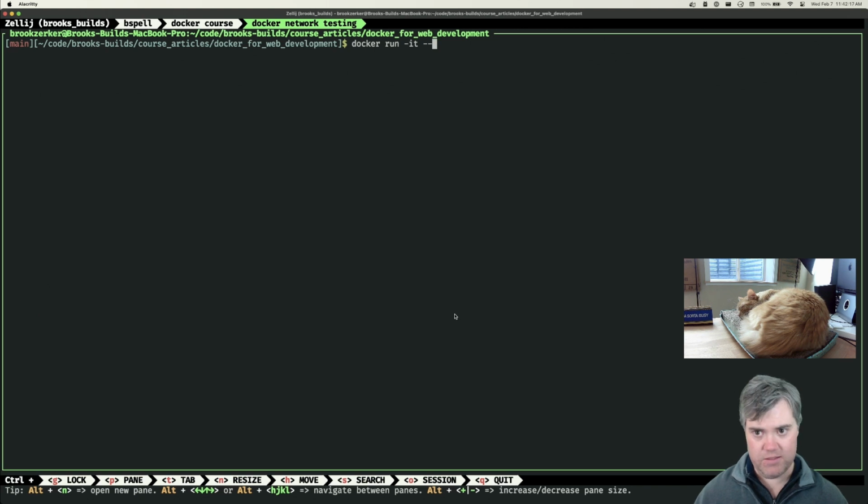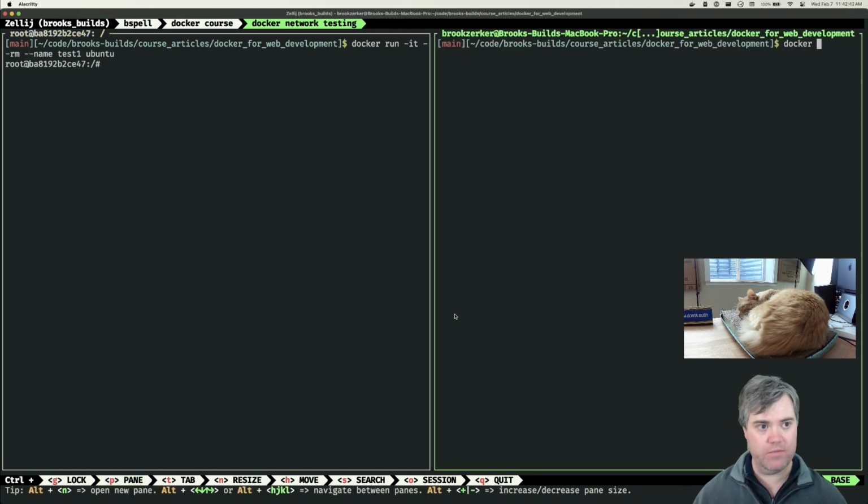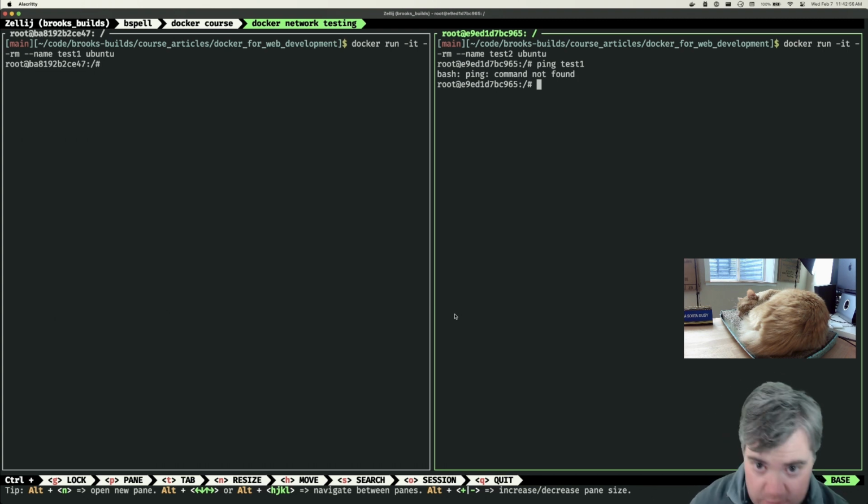-it. We can remove this. Let's give it a name of test1, and this will be Ubuntu. Bin bash is already on there, right? So we just run Ubuntu. Okay, and then this will be test2, also Ubuntu. Now if I try to ping test1, of course ping is not found.